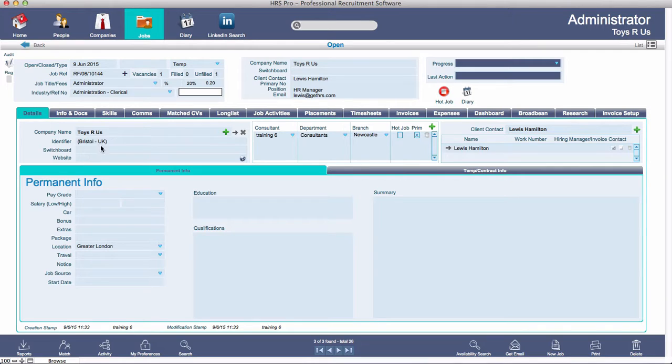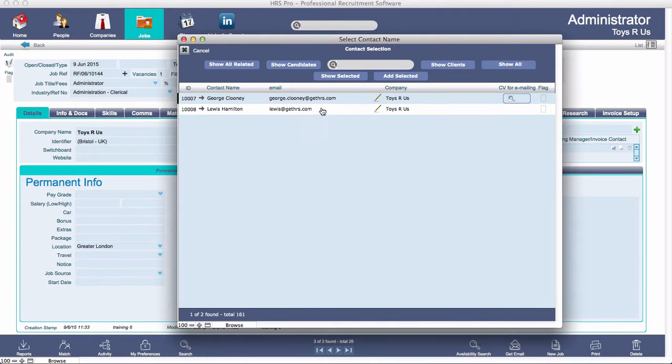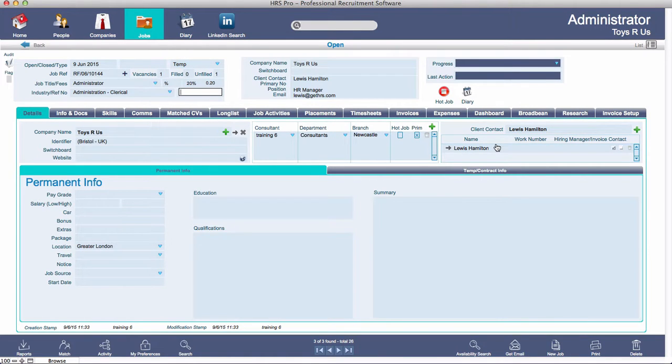Underneath that on the details tab, we've got obviously Toys R Us already populated on the left hand side. The consultant's name who's adding the job onto the database is already in the consultant data area. And on the right hand side it's automatically using the primary contact set for Toys R Us, which is Lewis Hamilton. If it wasn't Lewis Hamilton who was the hiring manager for this job, then I could click the green plus and I could select somebody else who works for Toys R Us instead, but I'm going to leave it as Lewis. And then we need to fill in the details of the temporary job.